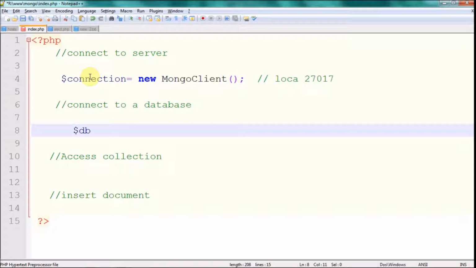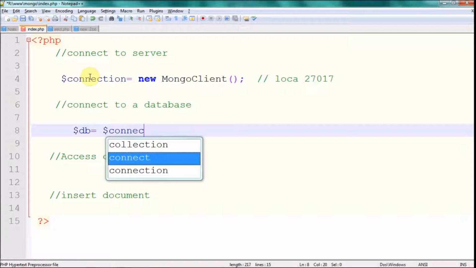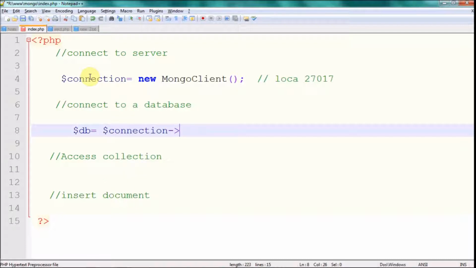So I'm going to call it db, and it's pretty simple. Just the connection variable here, and then your database name. Now I'm using university. You can add whatever you want. As you notice here, I haven't added create database or anything. I'm just using the database. That's the beauty of MongoDB. It will automatically create a database for you if you're using it for the first time.